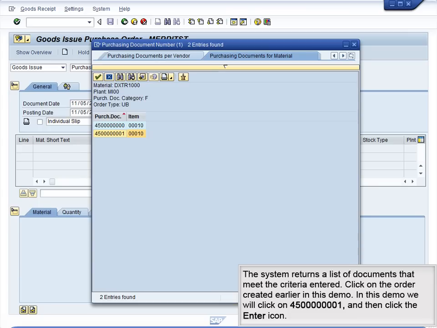The system returns a list of documents that meet the criteria entered. Click on the order created earlier in this demo. In this demo, we will click on 4500000001 and then click the Enter icon.